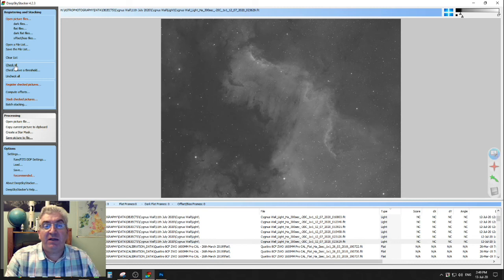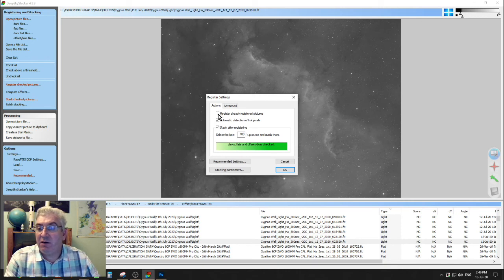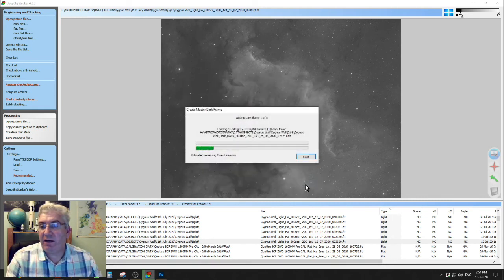So I'm now going to hit check all, so everything is selected, and then register checked pictures. Now, I have registered these before, so I'm going to make sure I tick that box so it registers them again. I want it to automatically detect hot pixels and to stack after registering. So it's nice, it's green here showing me it's happy it's got all the different files that it needs. So we click OK, and OK again.